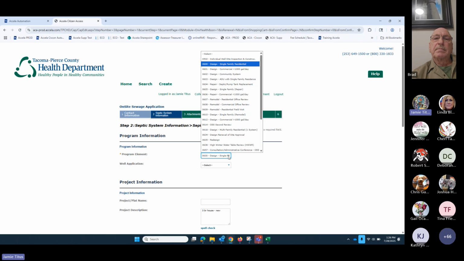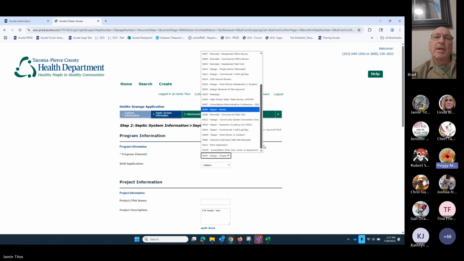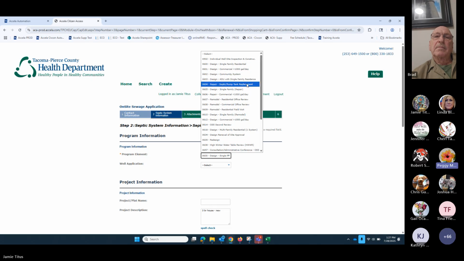So you said tank. There's a repair partial. Depends on the type of repair you're doing. Are you replacing the tank or are you just fixing cracks and holes in the existing tank? It's the same application, it's 0604. No, they'd be two different. There'd be partial repair and then there'd be tank replacement if you're replacing the tank. Yeah. So you're just going to select the PE code that you need.